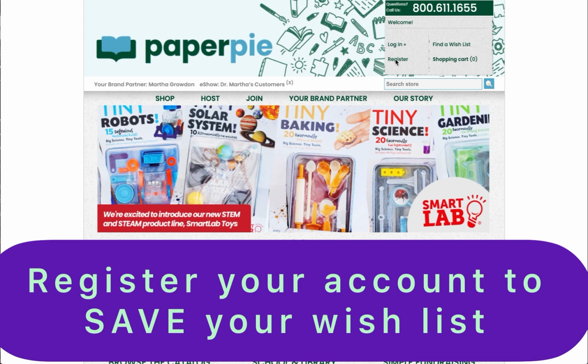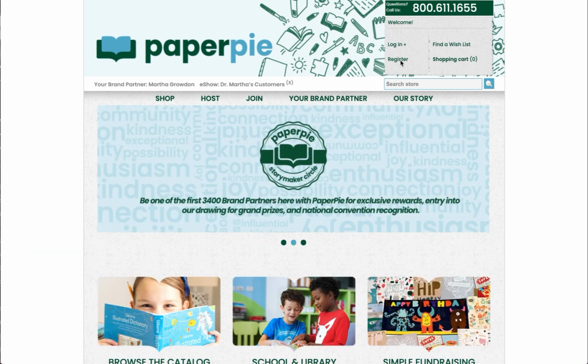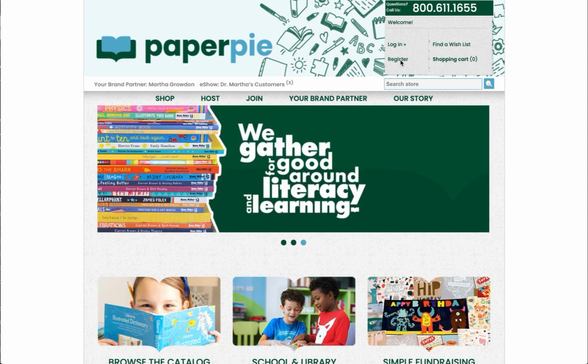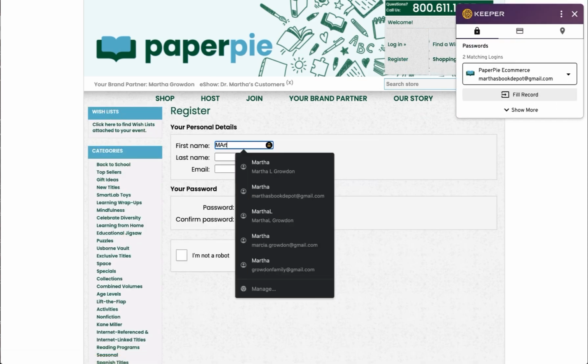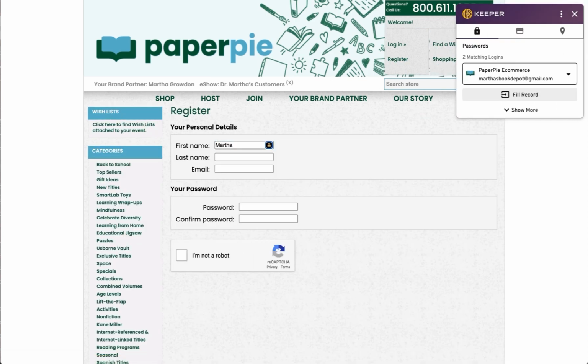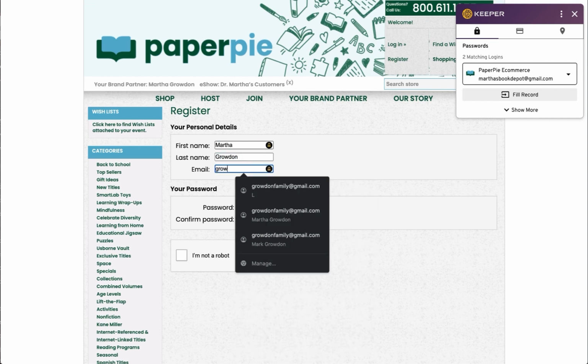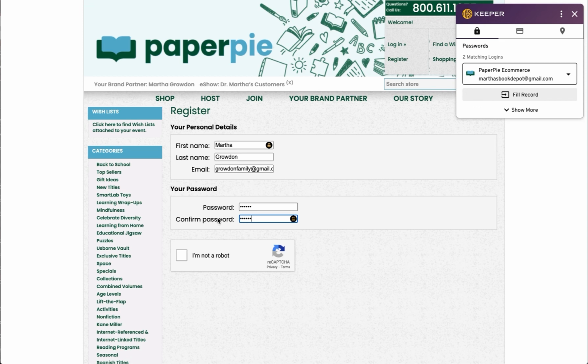You will have to register an account in order to save your wish list, so make sure that you do this step first so that you don't lose any of your progress. Simply enter your first name and your last name and a valid email address, and then choose a password. Click I am not a robot, unless of course you're a robot, in which case don't click that, and then click register.